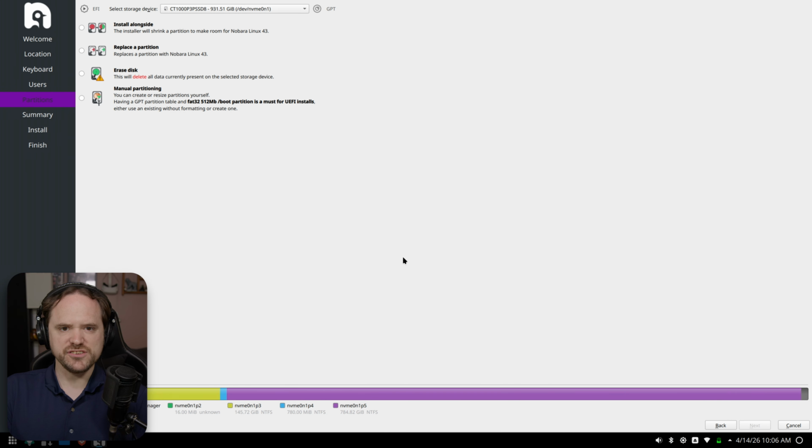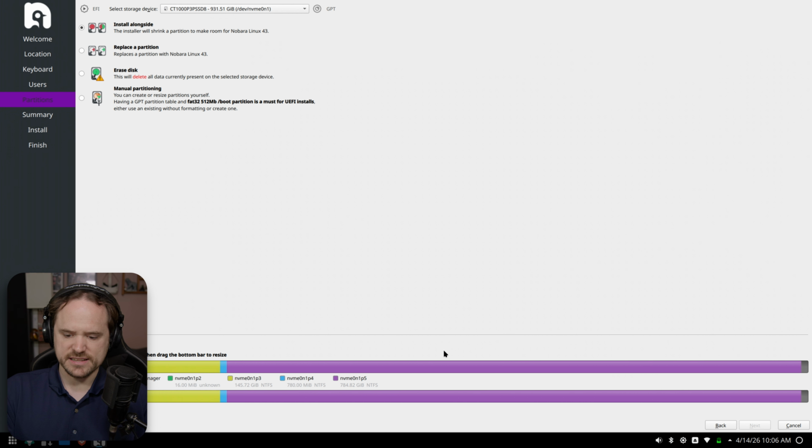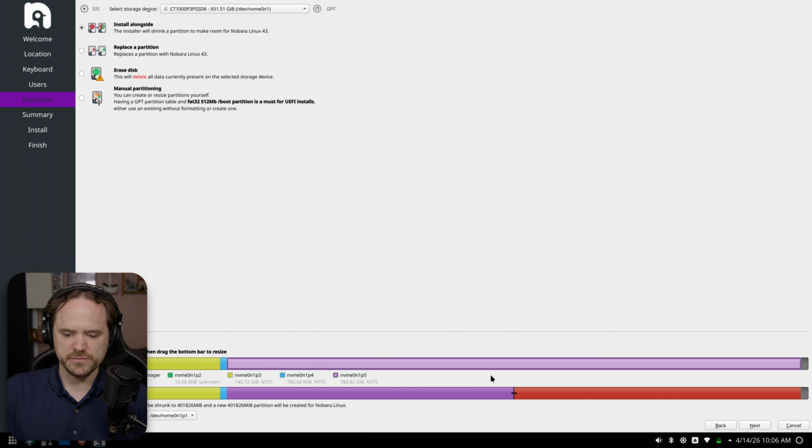And this is where you're going to choose where you're going to install Nobara. Now, as you can see here, here's my Windows one. I could just literally have it replace everything on here and erase the disk. Or you could also install it alongside by selecting which partition you want it to take from, like you can see here, and then choosing the size that you want your Linux section to be.